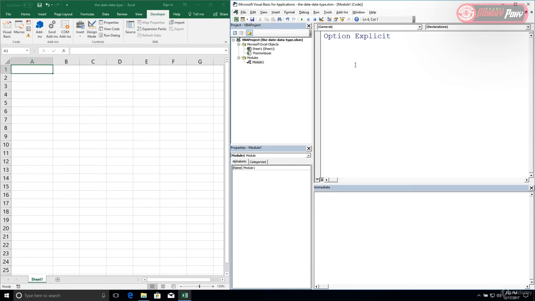Let me give you a few examples here. I'm going to create a new procedure here. I'll call it fun with dates, parentheses, open and close. Right here, I'm going to declare a variable. Let's call it birthday. Once again, the as keyword to declare a data type for my variable. This one is Date, capital D. All right, so now birthday is expected to be a date variable.